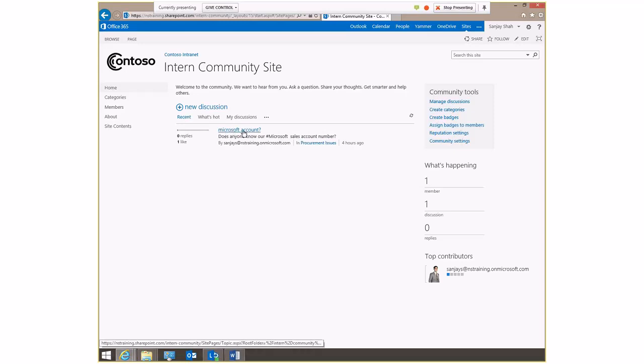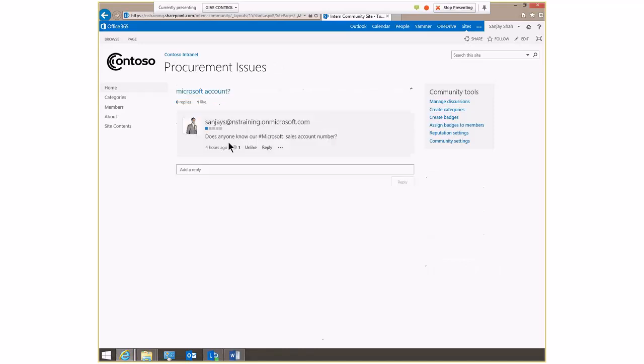Here are the recent questions. Does anybody know our Microsoft Sales account number? Okay, and we can see at the top that that was in the category procurement issues. People can like it, they can reply to it, a bit like a social media site. You can pass the information backwards and forwards.